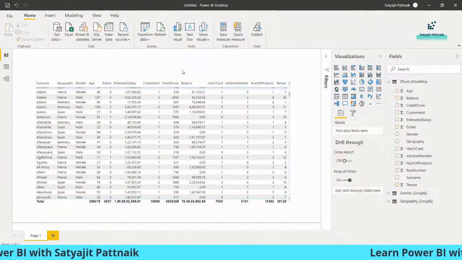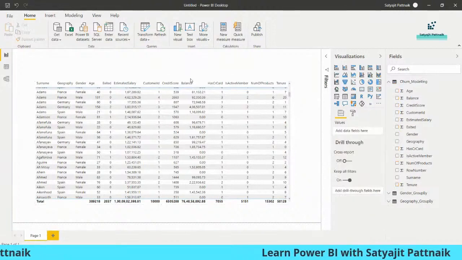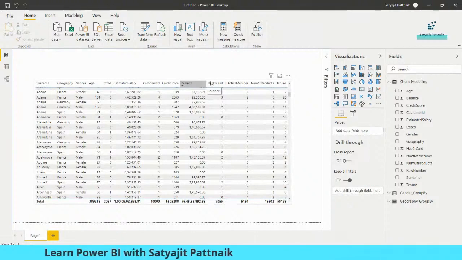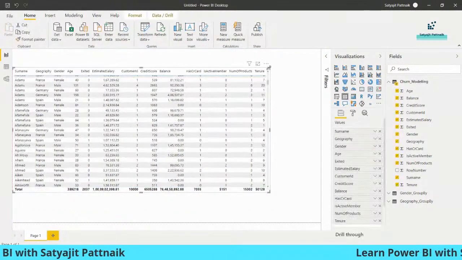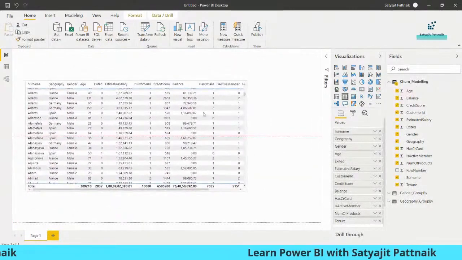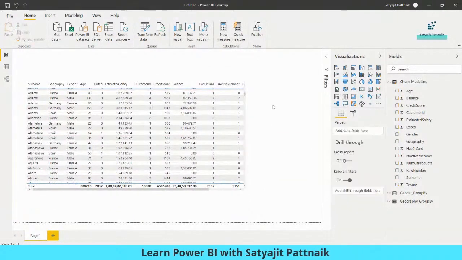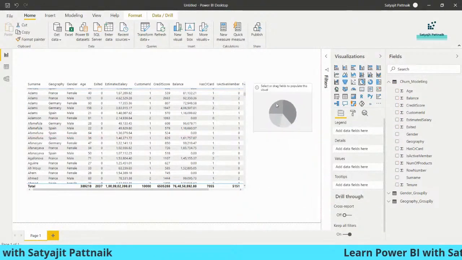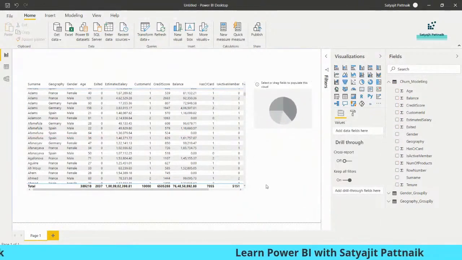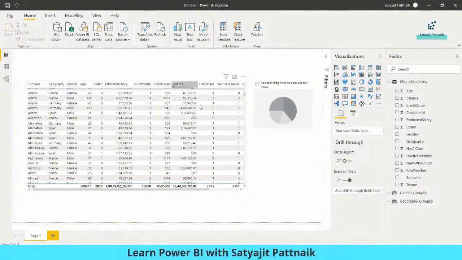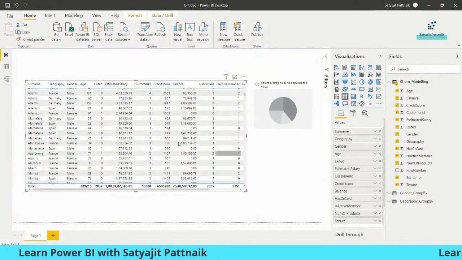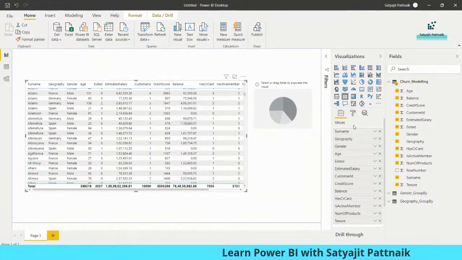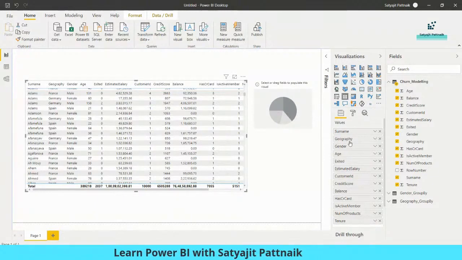Now, obviously the table is ugly. Let's try to beautify it. To beautify, you have to use your formatting options. Let's say you have multiple visualizations on your screen, for example a table and a pie chart. If you want to beautify your table, you first have to click on your table. Once you click on it, you can see in the visualizations that your table visualization is active. You can see surname, geography.